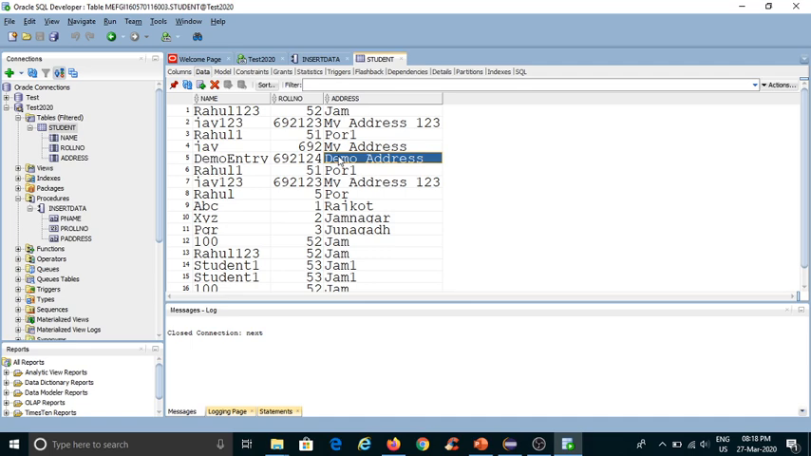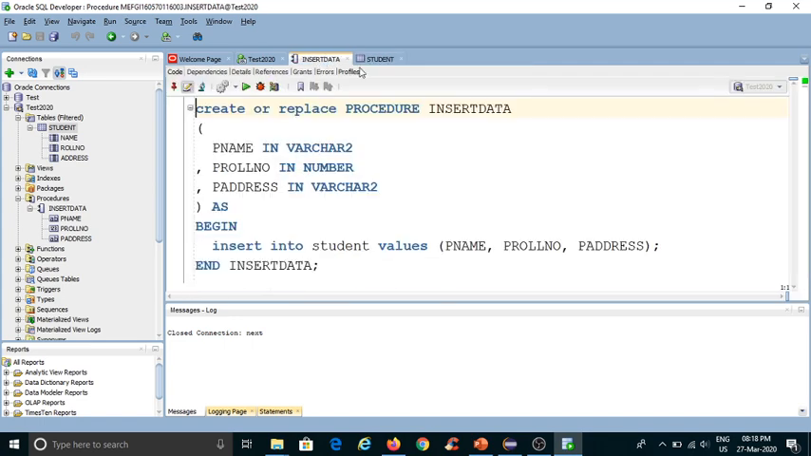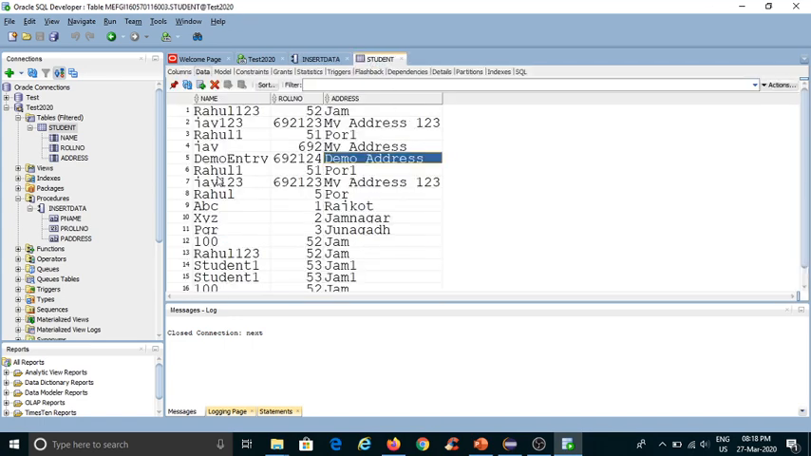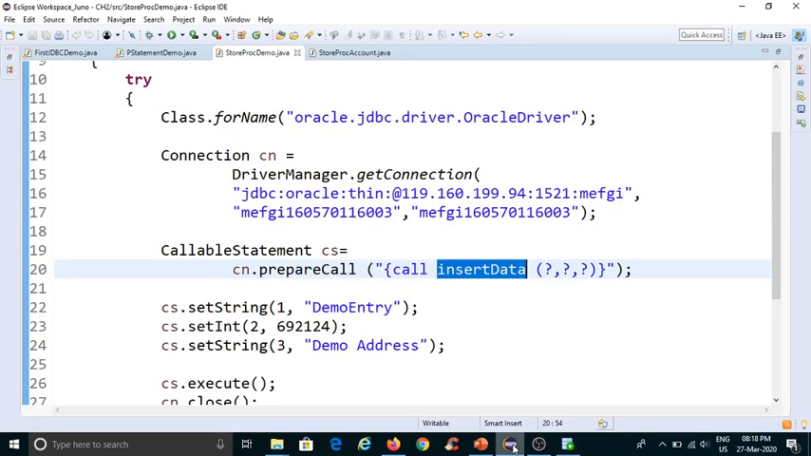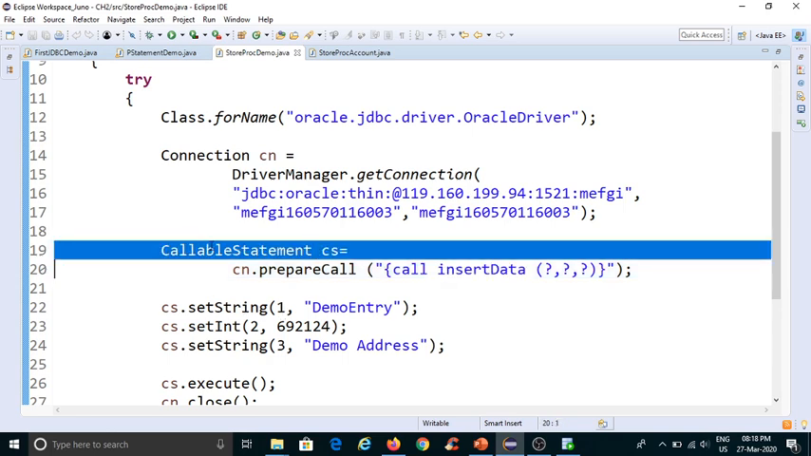with that roll number and with that address. So see, ideally what we want to say over here is that we are not directly inserting this particular record, but we are calling this particular stored procedure, and this stored procedure is going to enter the data into my table, and for that we need to use a callable statement.